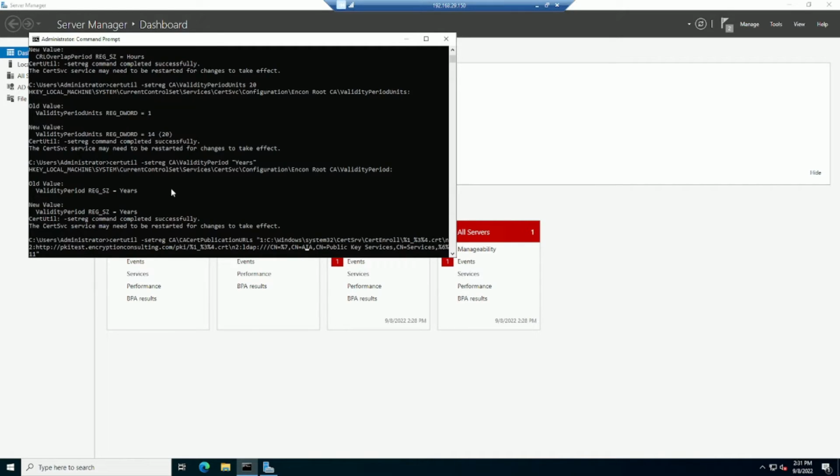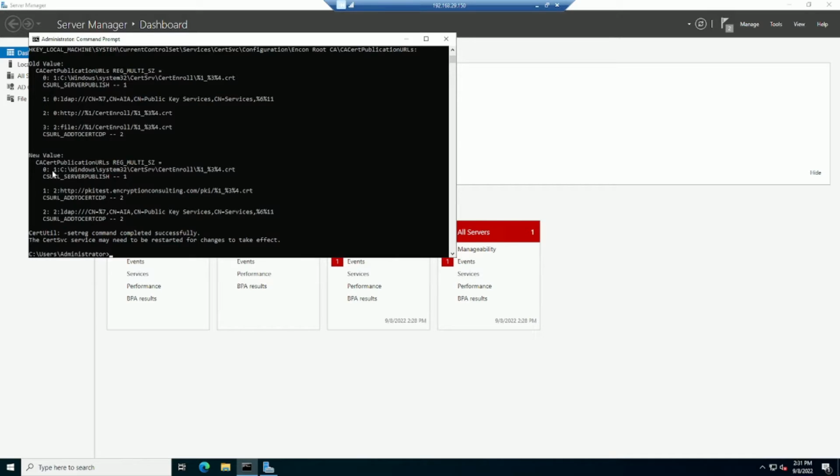So on the CDP points, we actually gave pki@encryptionconsulting.com, and PKI was the container. Now inside it will be our certificates that we have to manually upload. Apart from that, there is also LDAP that we are using on number 2, and it will be published on CA Windows System32 CertSrv CertEnroll. Everything looks fine. I'll just press enter, and there we go. So everything looks good. First one is our HTTP, second one is our LDAP.